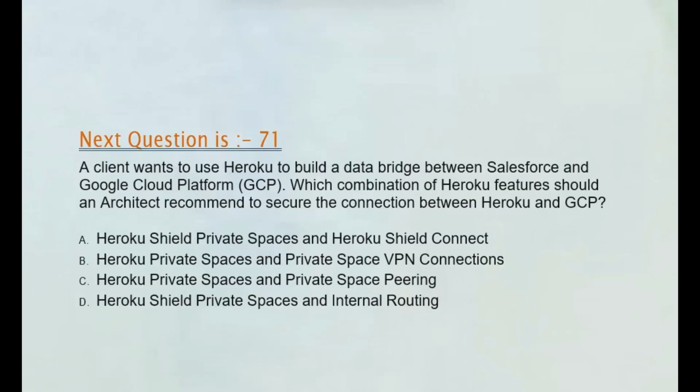Correct answer is option B. Question is, a client wants to use Heroku to build a data bridge between Salesforce and Google Cloud Platform (GCP). Which combination of Heroku features should an architect recommend to secure the connection between Heroku and GCP?